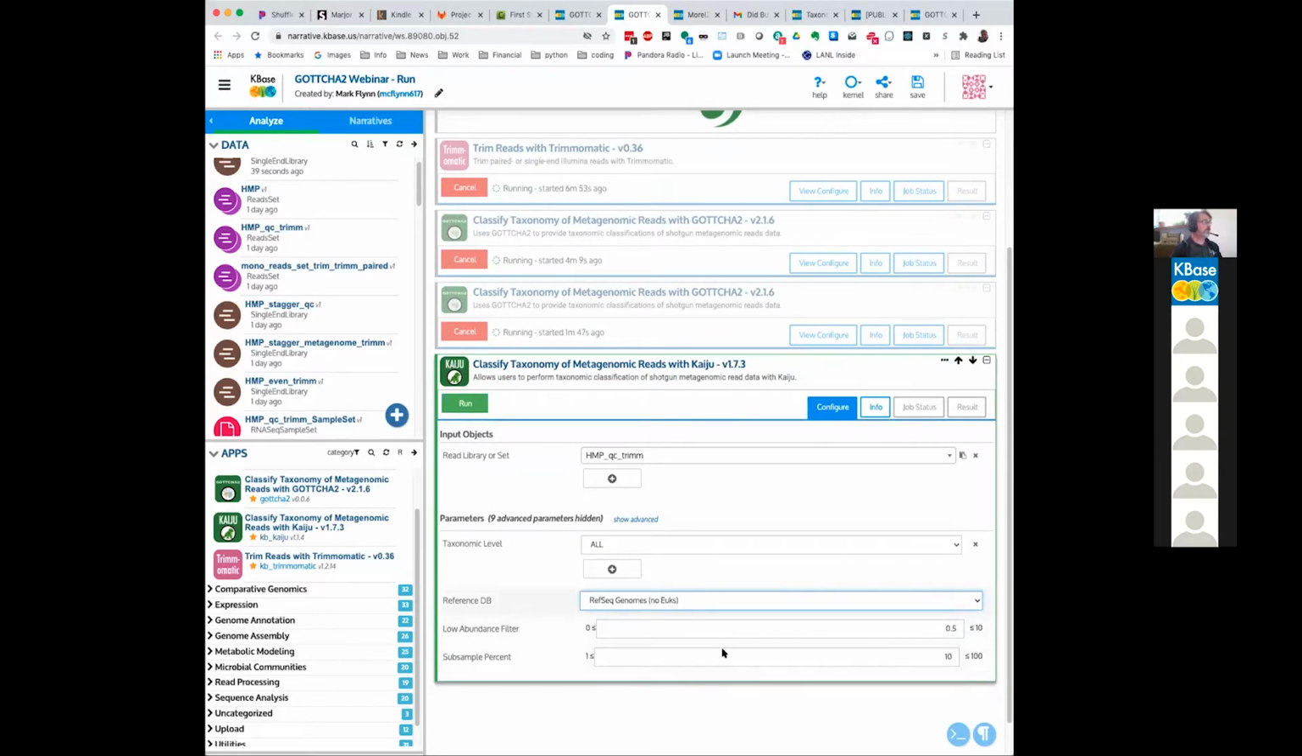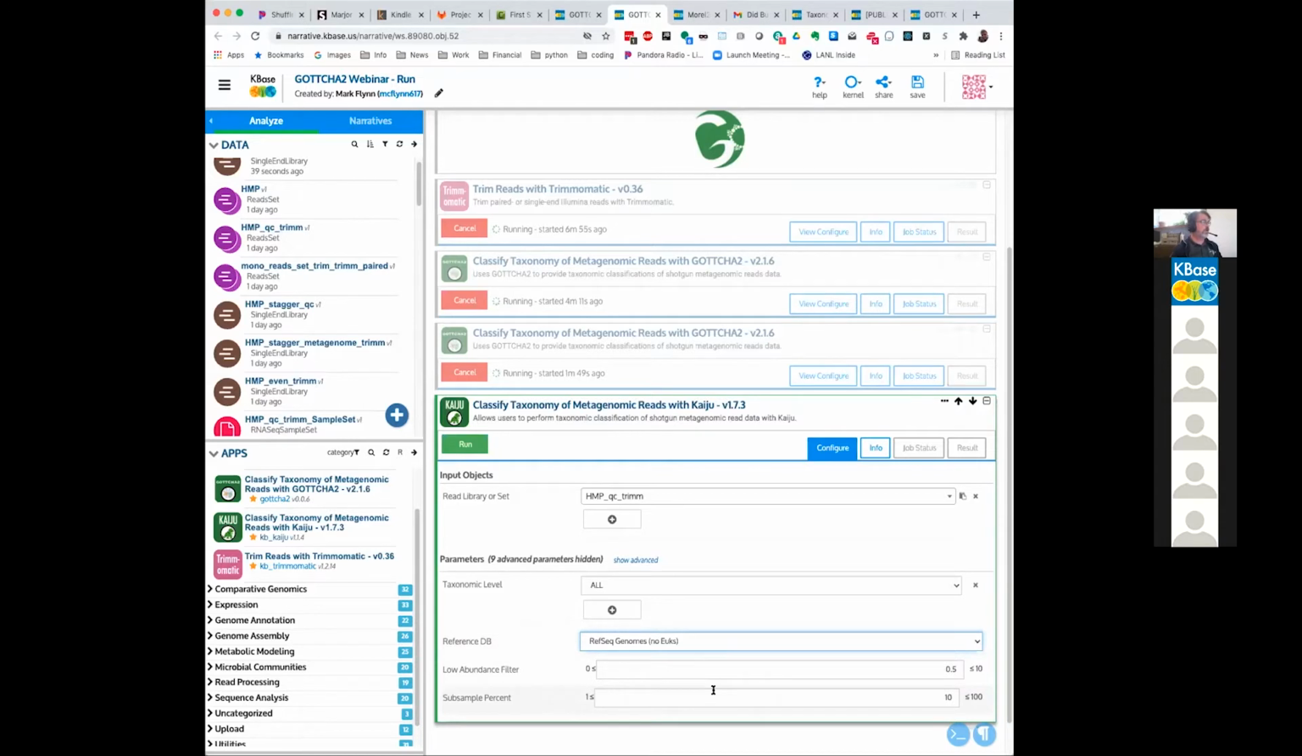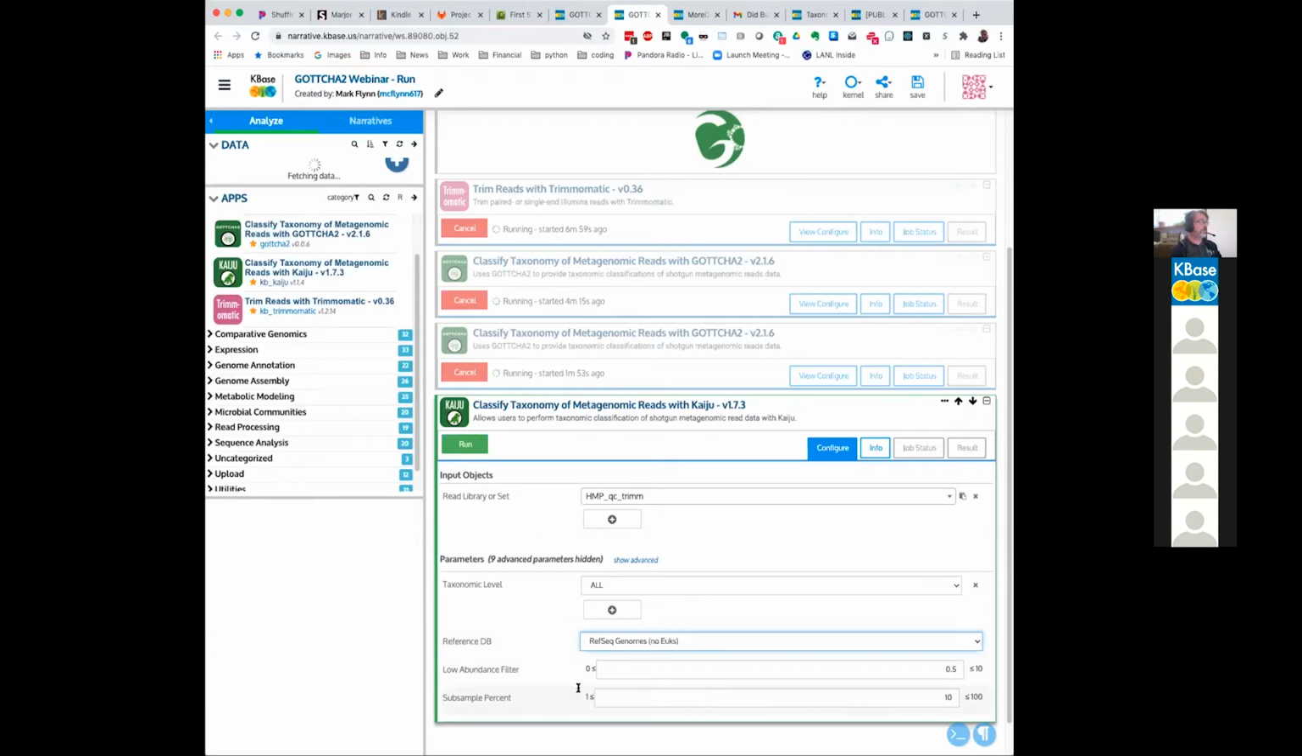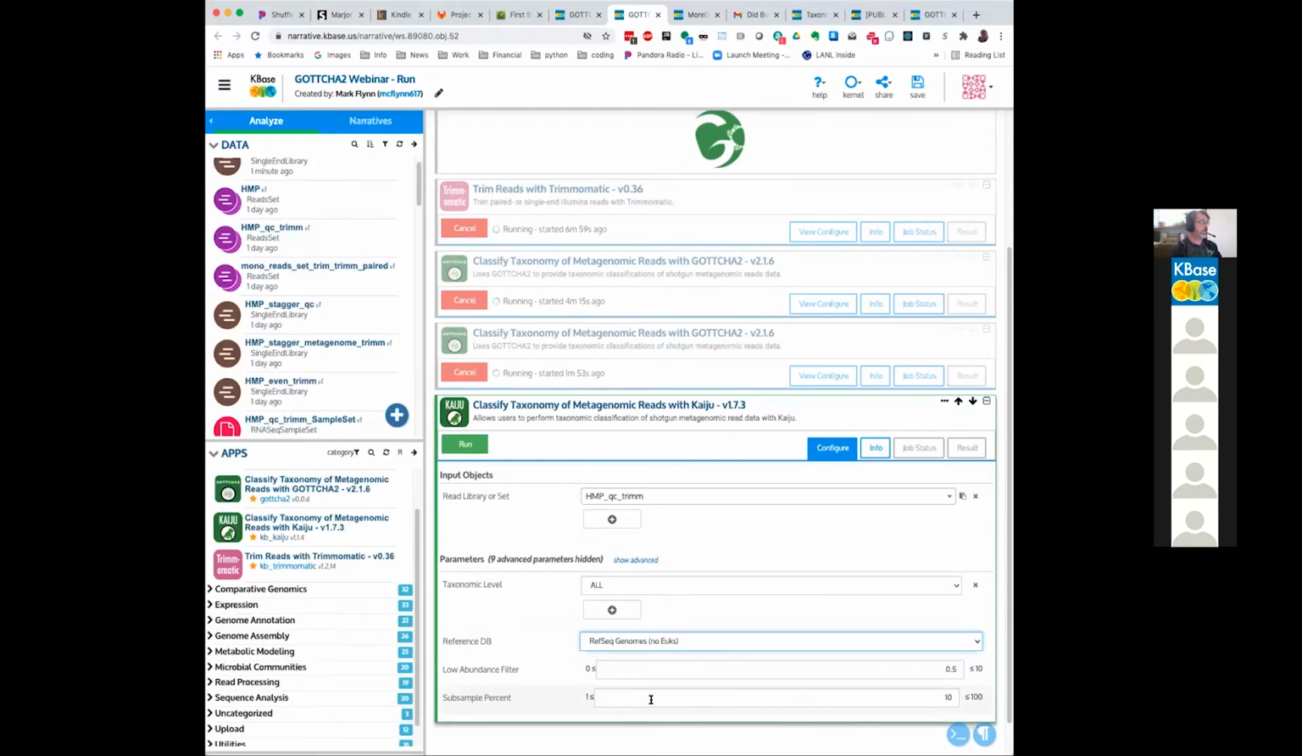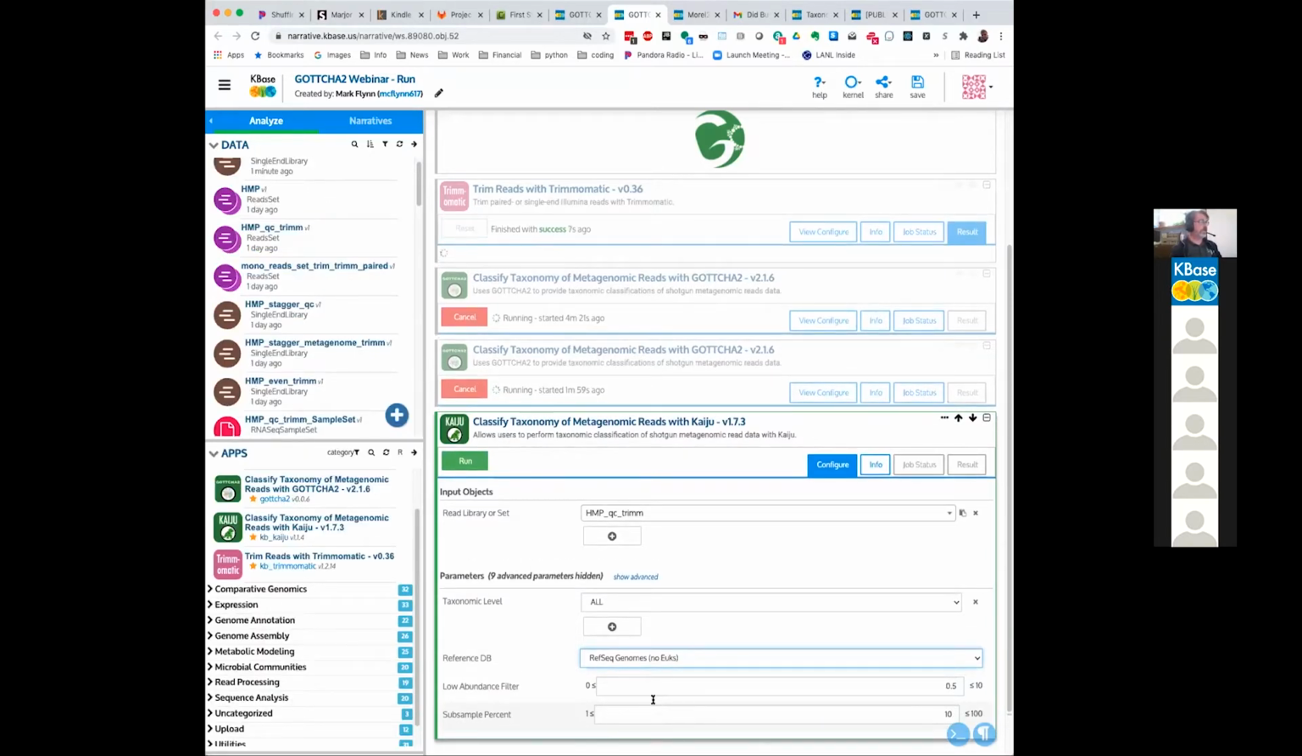So I think subsample is if you want to do a quick and dirty analysis, you don't need to know at the sample level, you can do a subsampling to remove some of the reads that are redundant.